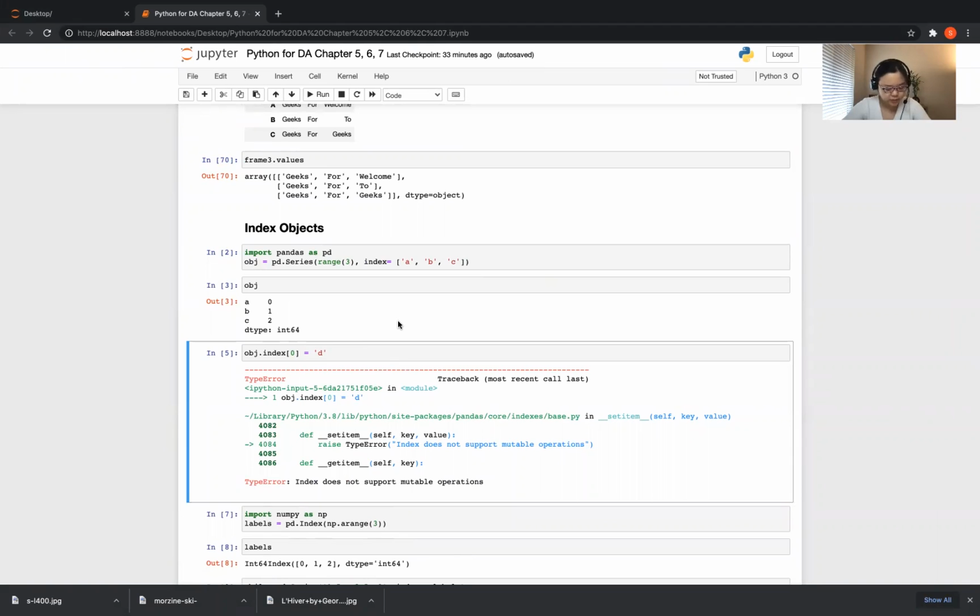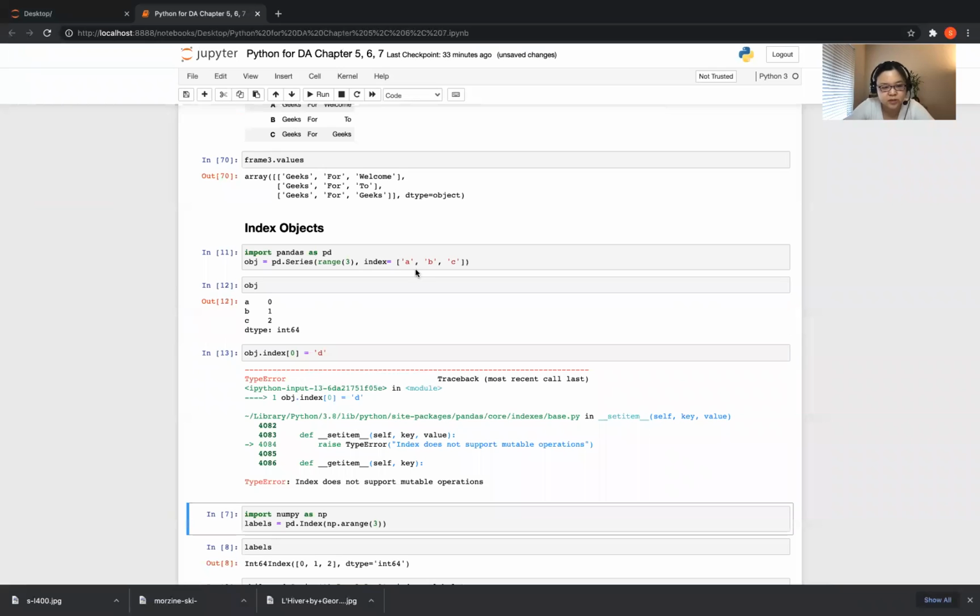Pandas index objects are responsible for holding the axis labels and other metadata. Any array or other sequence of labels we use when constructing a Series or DataFrame is converted to an index. And index objects are immutable, so they cannot be modified by users. How to understand this? We can see this Series, and if we want to change the first index value, we cannot do it because it's immutable.